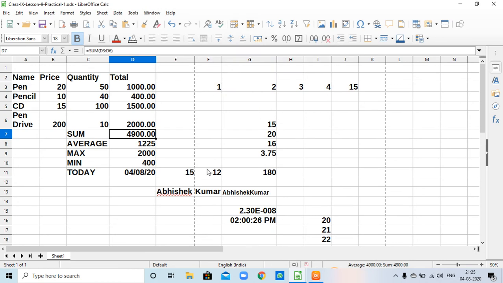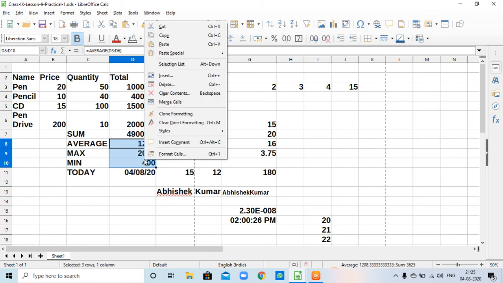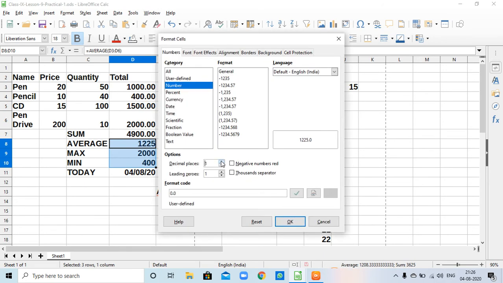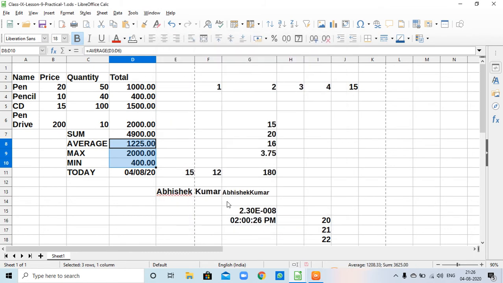Next one is formatting a range of cells with decimal places. Suppose we select these 3 cells, then right click, format cells, click on the decimal places. So all these selected cells will appear like this. It's up to the 2 decimal places. Now automatic wrapping.